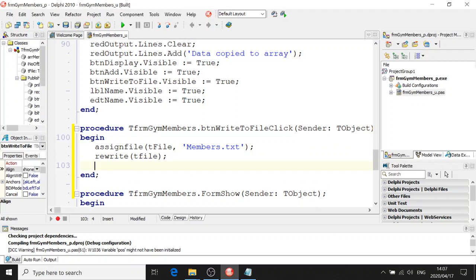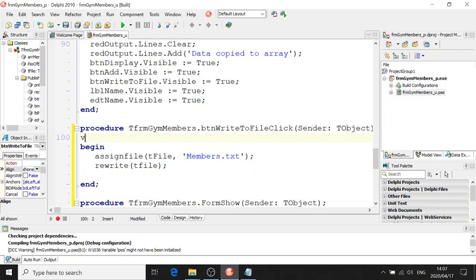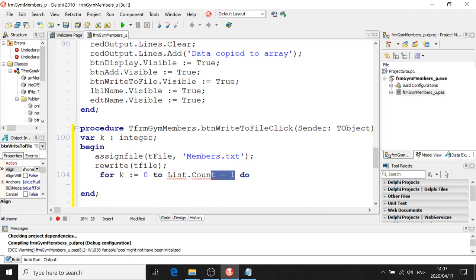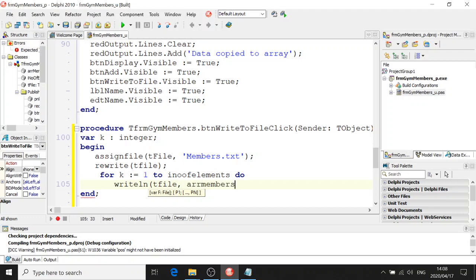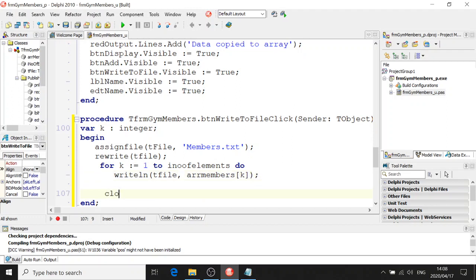And then we're going to use a for loop. Var k with a for loop counter. And we'll say for k equals 1 to I num of elements do writeln t file comma arr members square brackets k, and that's done. And then of course close file t file.